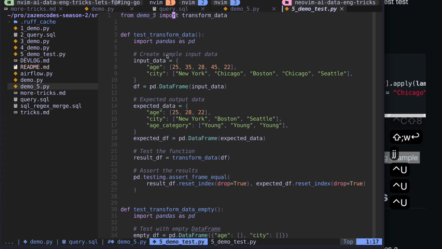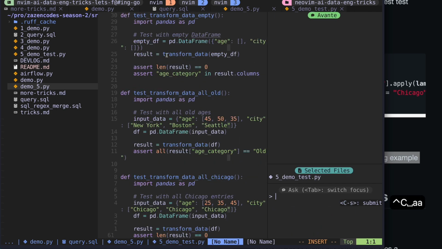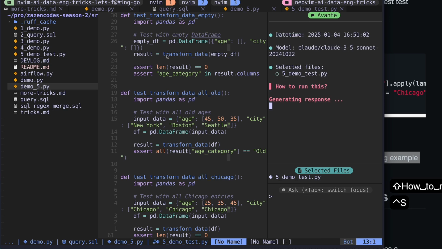So yeah, this is my PyTest function. I'd actually like to try this out. So how can I run this? I can go into Avante. Actually, I'm going to open it up here, and I'm going to say how to run this. Let's see if it can tell me.